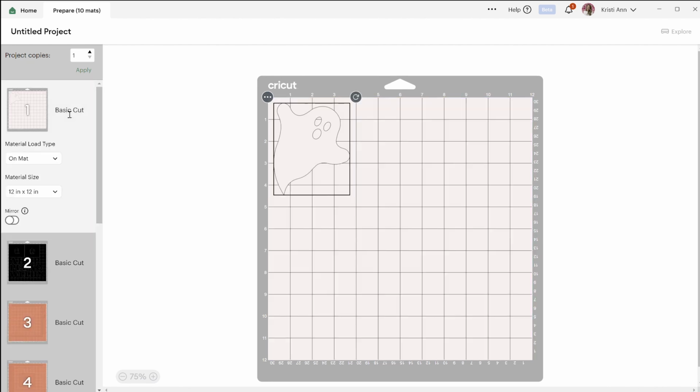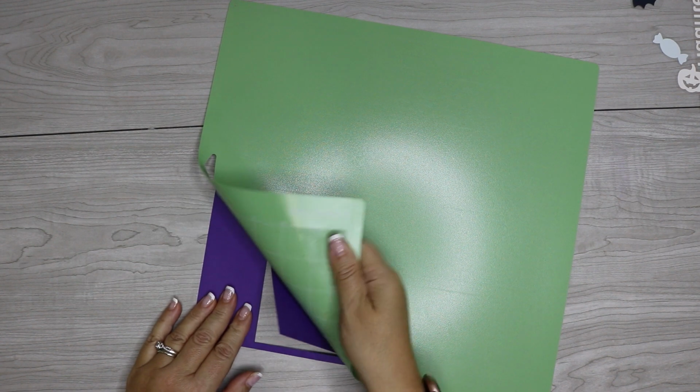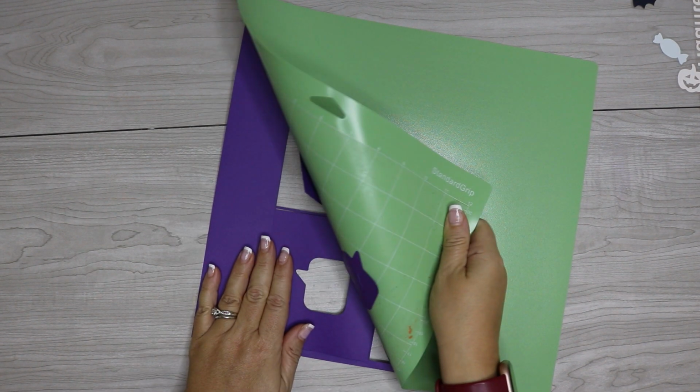Okay, so it's pretty easy to cut. So go ahead and cut everything out. Just pay attention that you put the right paper down, like cardstock or vinyl, and also change your cut settings when you have to switch that out. Once you cut everything out, go ahead and remove it from your mat.